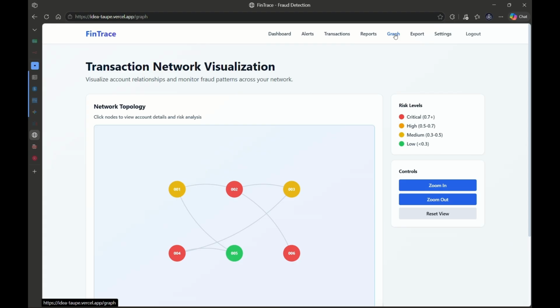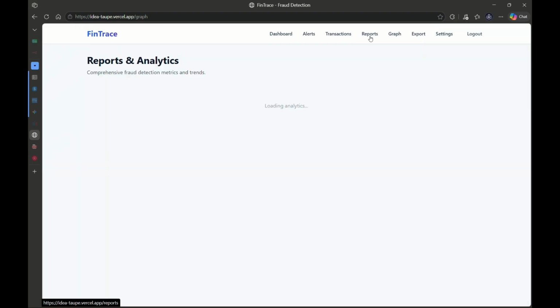Here you can see the risk distribution. Nodes 002, 004, and 006 are flagged in red as critical. If this were a smurfing or round-tripping attack, the investigators would see the visual loop forming right here on the screen, cutting investigation time from hours to seconds.